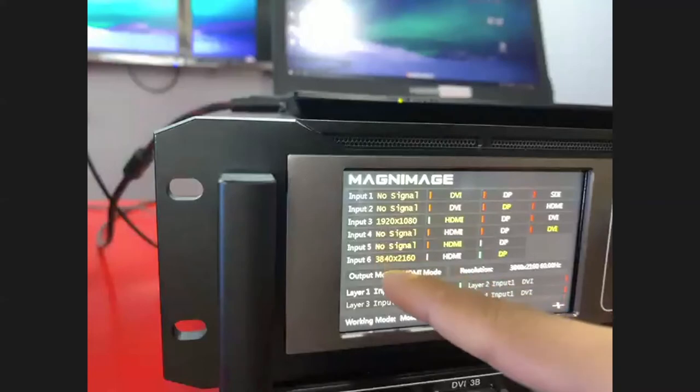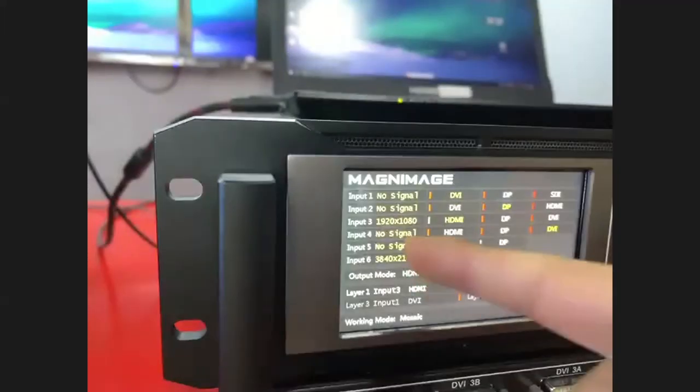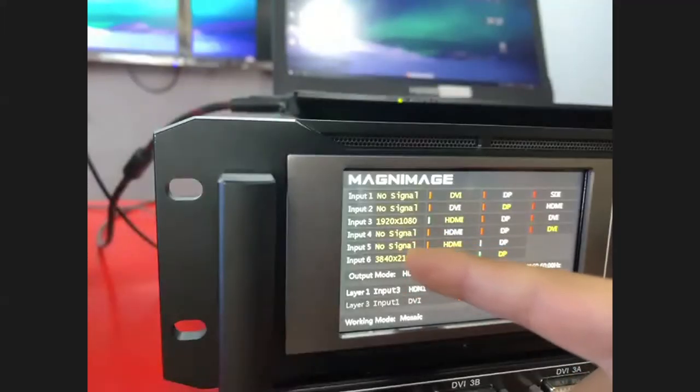Okay. So you can say input source. Okay. Right. Input 5 and input 6. Okay, now I'm going to adjust a little more. Input can be customized 4K input.